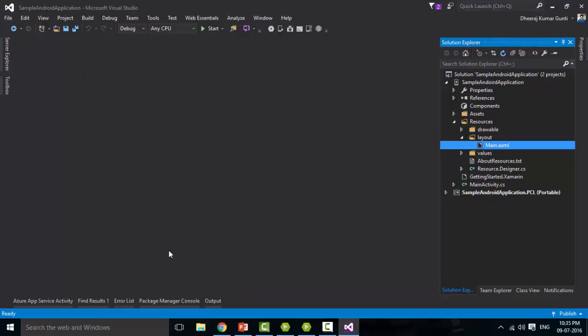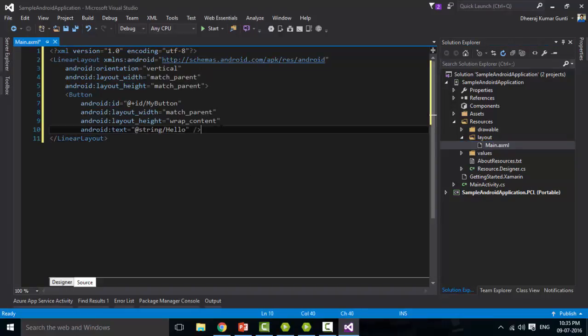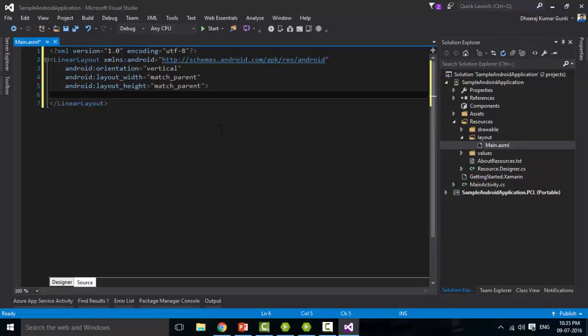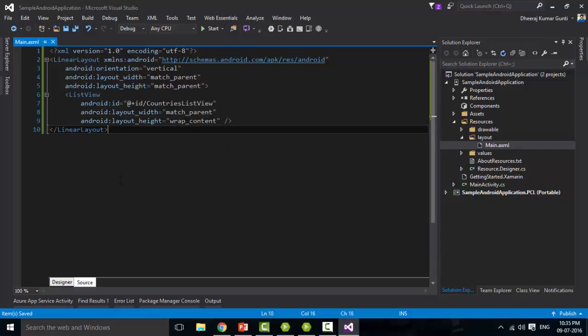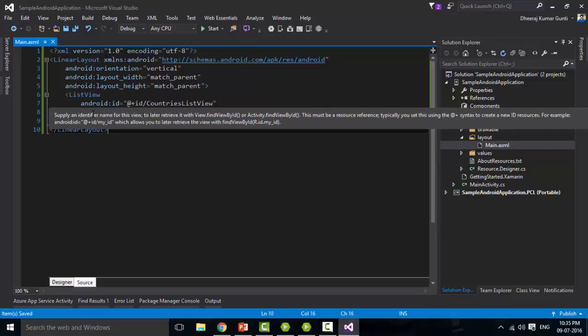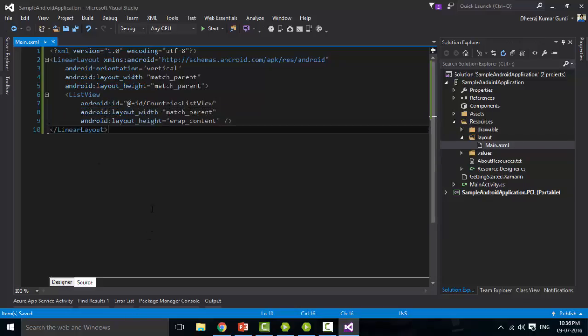Let's open it in AXML XML mode. Let's remove the basic template-created button, and I'm going to paste this. Here we are creating a list view where I'm mentioning the name as countries list view, and I am not specifying any different properties here. I'm only using the base minimal properties necessary for this sample. You can have your own specific properties particular to your project or requirement. I'm currently using a width that matches the parent and a height that wraps the content, and I'm using an ID. This is the basic information that I'm going to take right now.